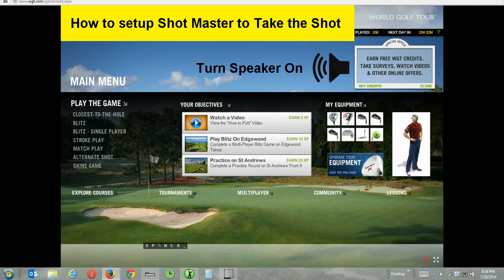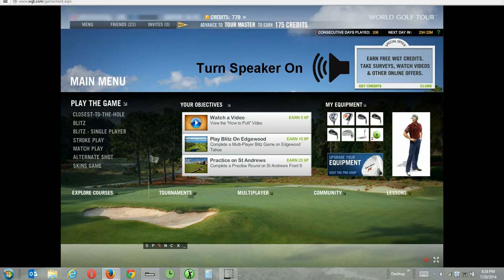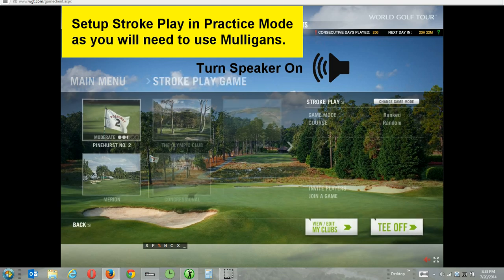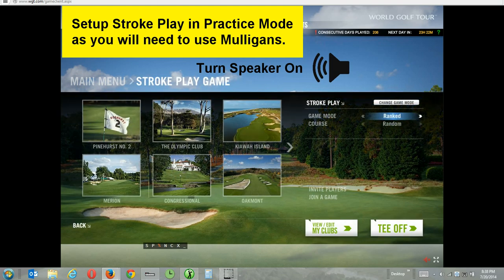This video will show you how to set up ShotMeister to automatically take the shot for you for the selected club and ball speed. First thing you want to do is set up a stroke play in the practice mode.